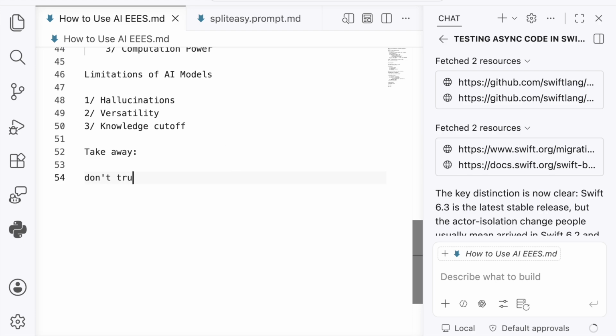Takeaway: trust AI, but cross check things and verify decisions.